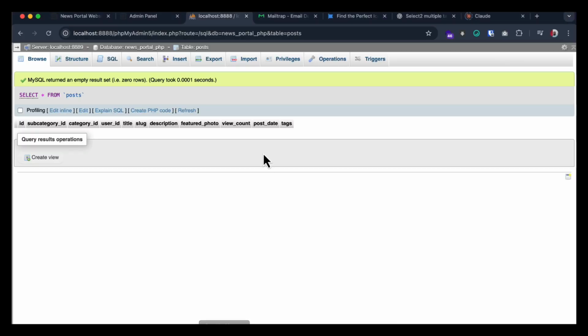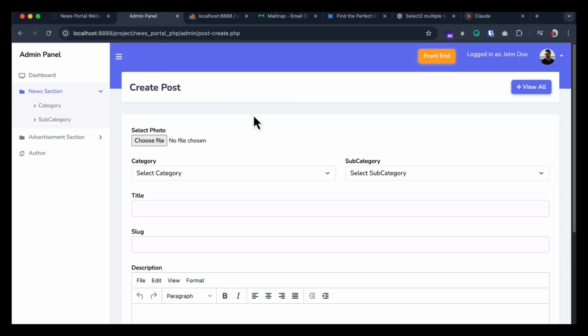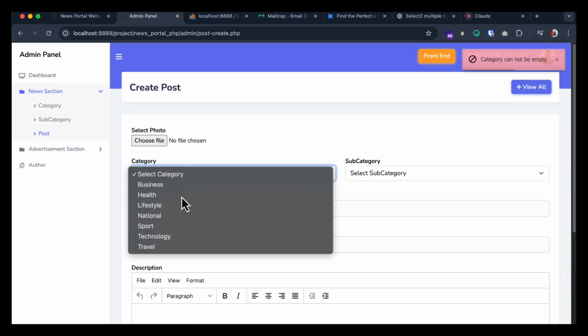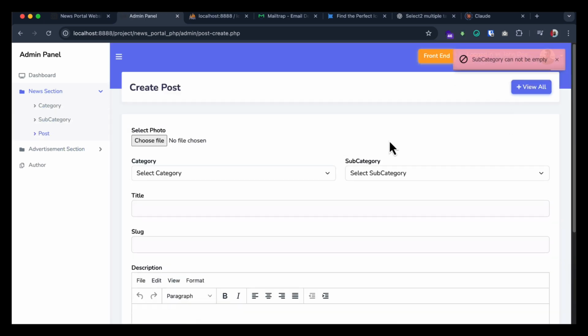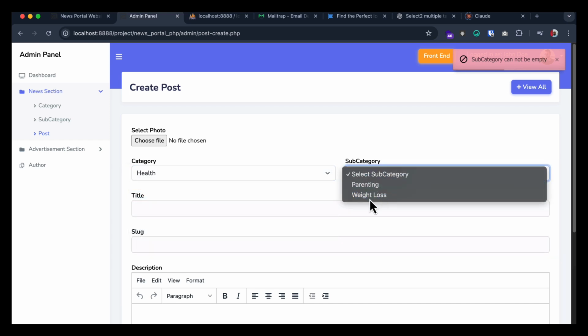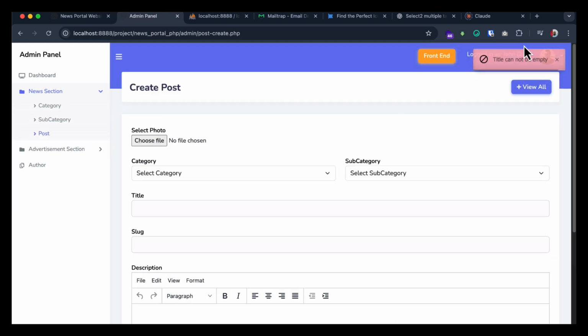Okay, so everything should work now, I hope. Refresh. Now I will do the task. So click on submit. You see, category cannot be empty, so you must give the category. You see, subcategory cannot be empty, so if you select both, then there is no error there. In this way it is working.